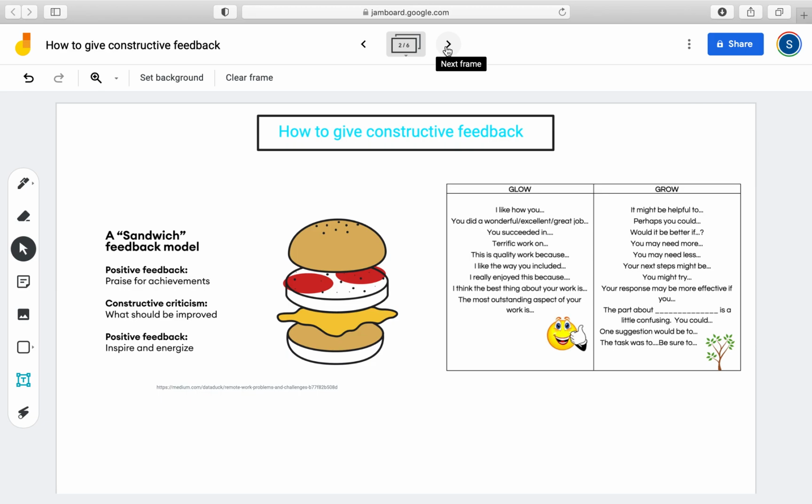There is the bread on top, there are fillings in the middle, the delicious stuff like cheese, meat, sauce, or other toppings, and another slice of bread on the bottom. So if we relate this to the feedback model, think of the top slice as the praise, achievement, or strength in their work. So that's the first part. The middle part is suggestions on what could be improved. And the last part is another inspiring praise or comment on their work.